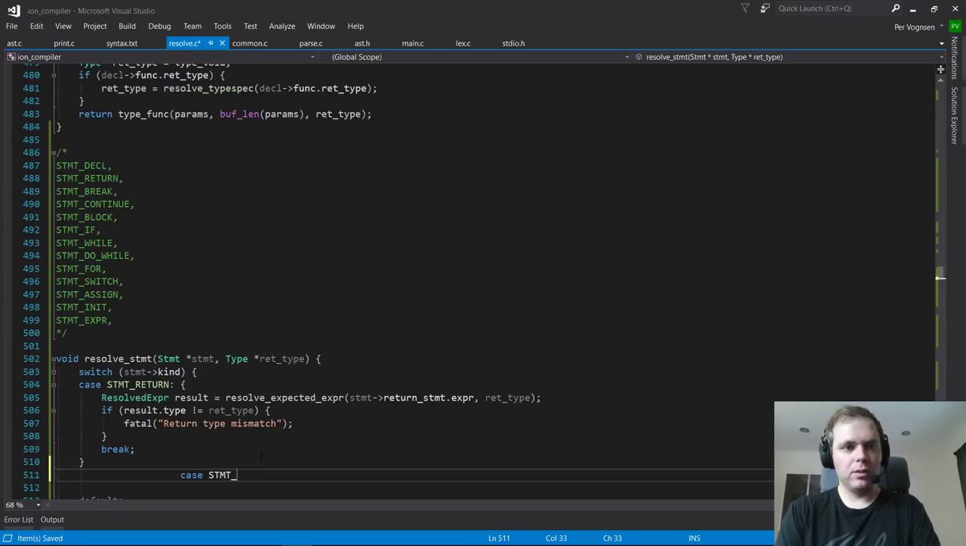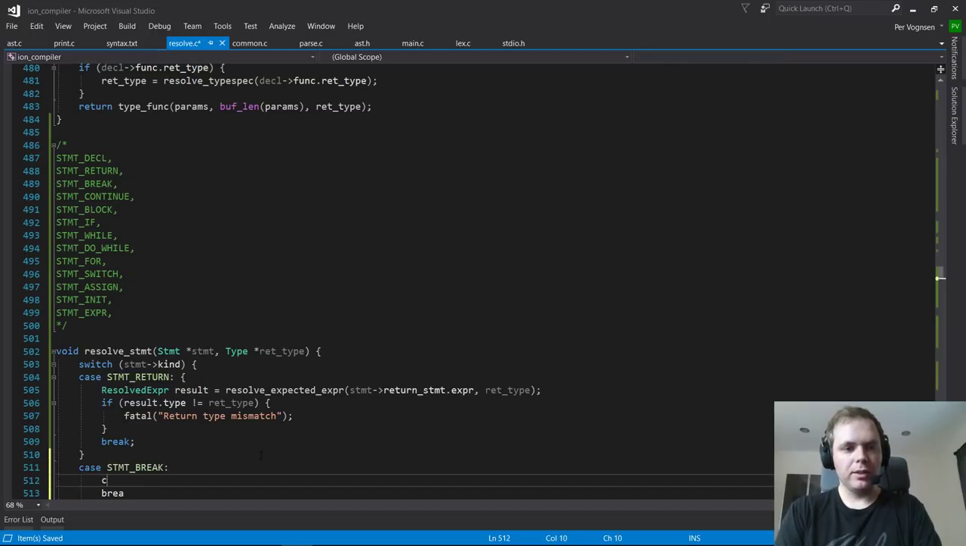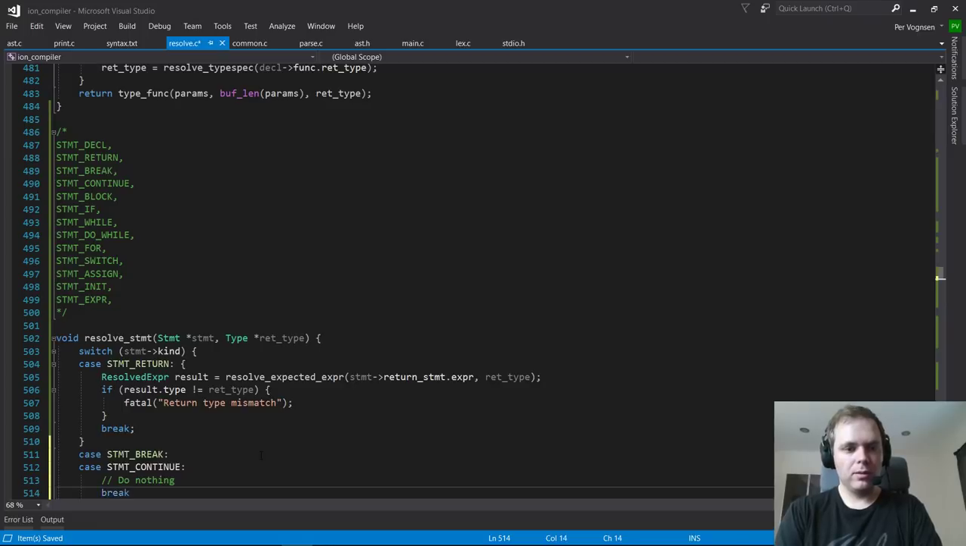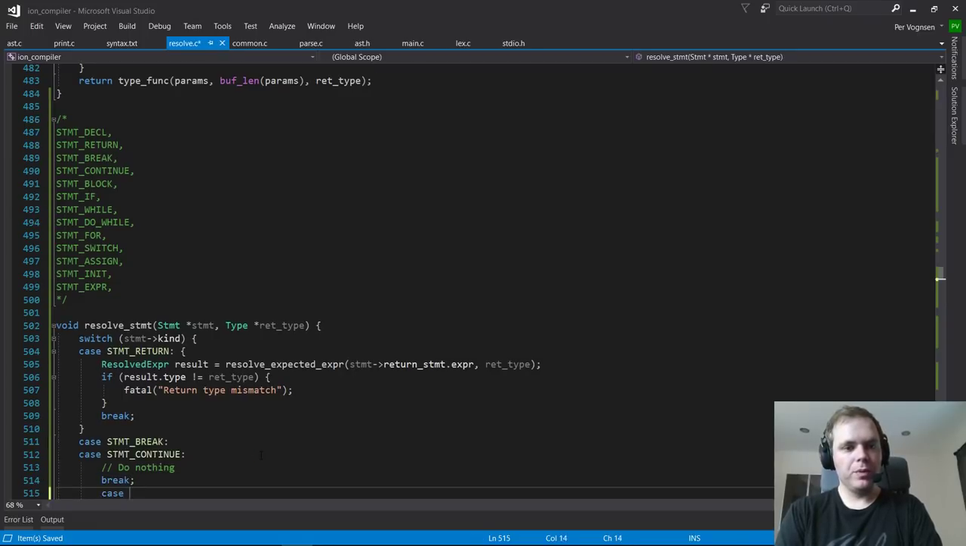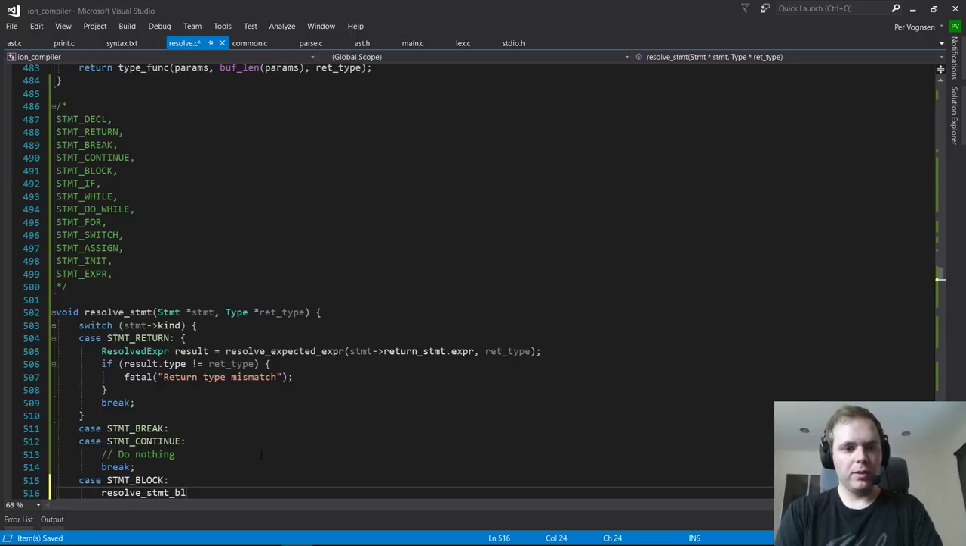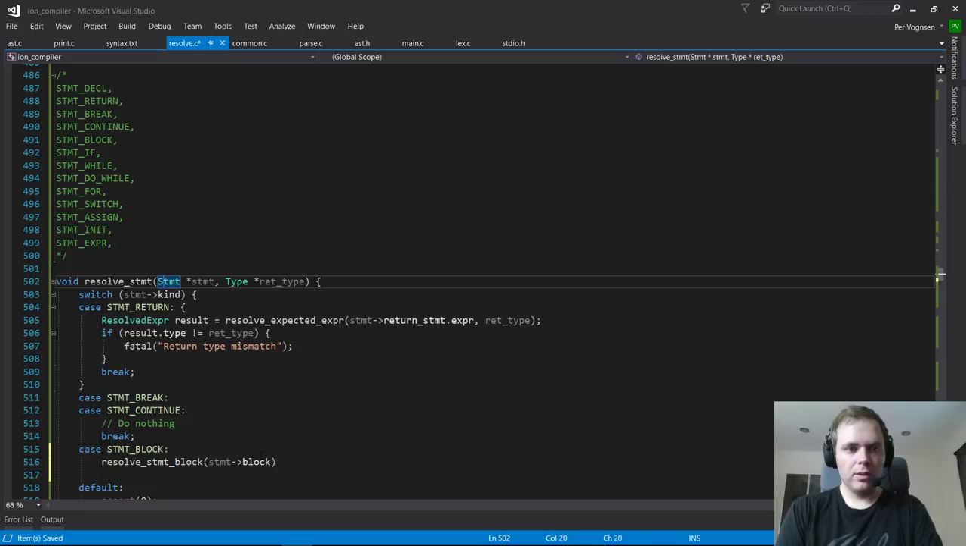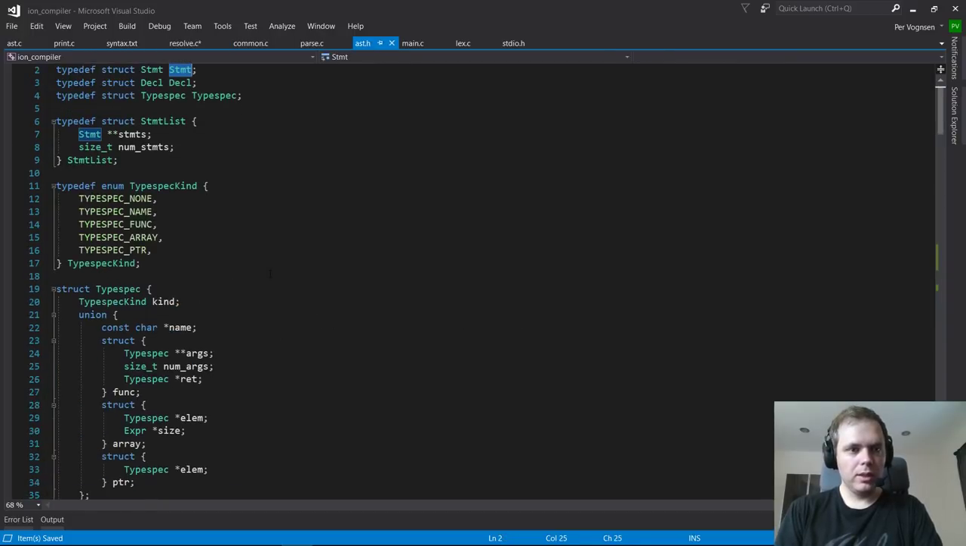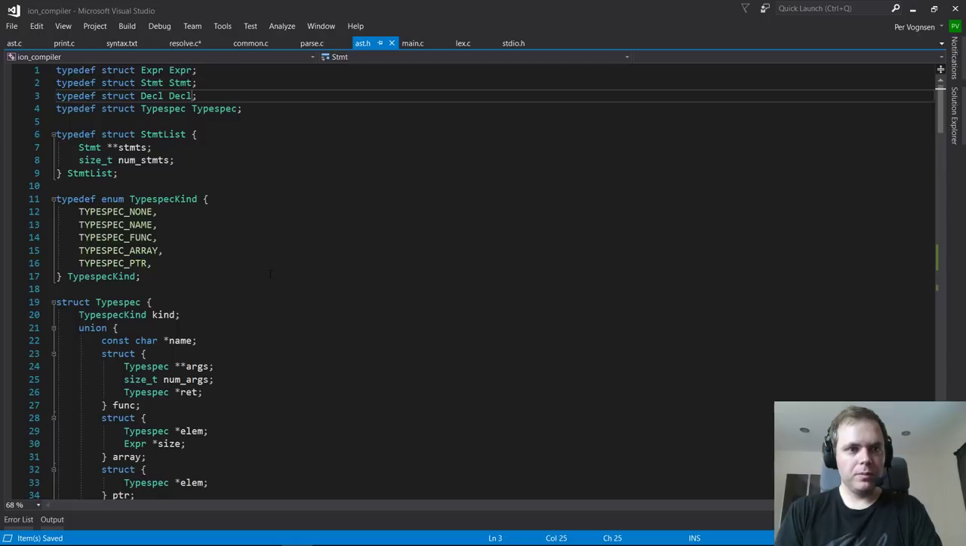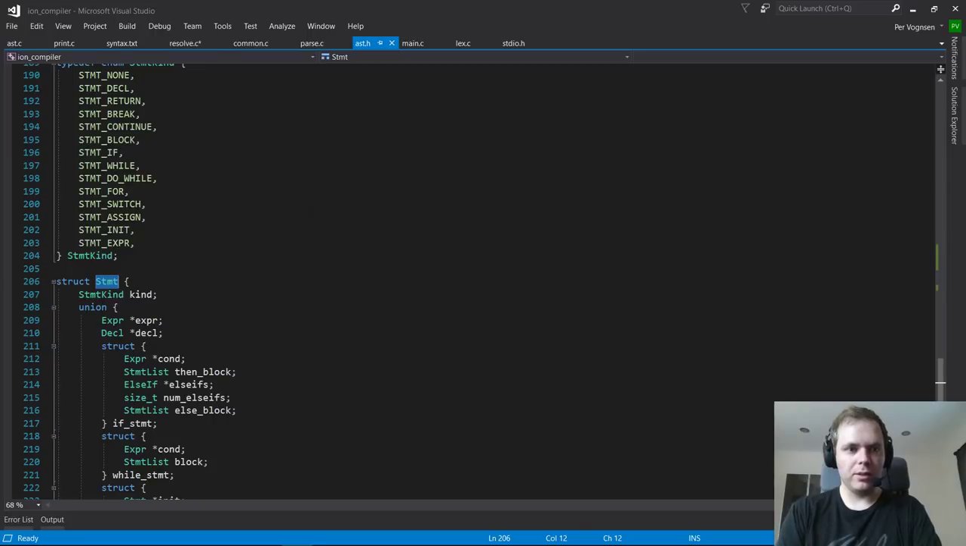Statement break. For a break, there's really nothing to validate, so let's just do nothing. If there's a block, then we do resolve statement block. Just look what the fields are. I can't remember at this point what all the fields are called. Gosh, why is it not going to the actual definition? There we go.